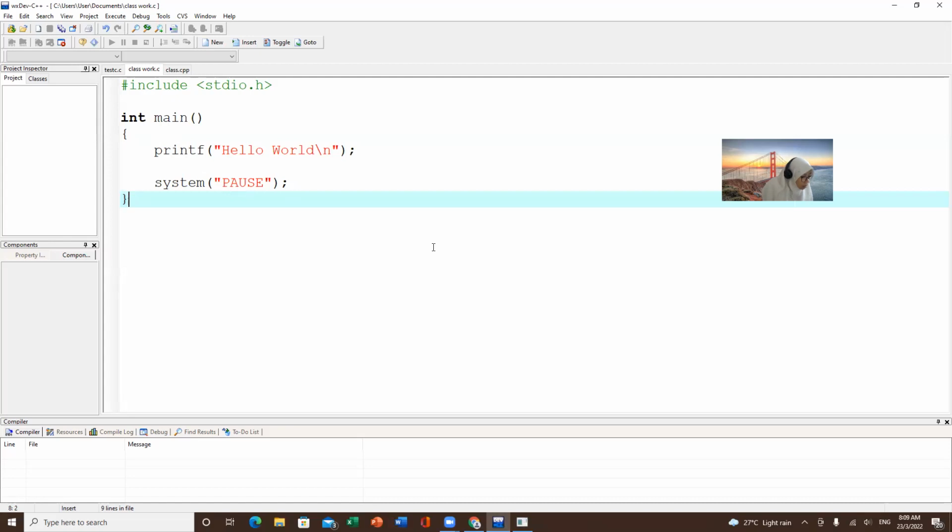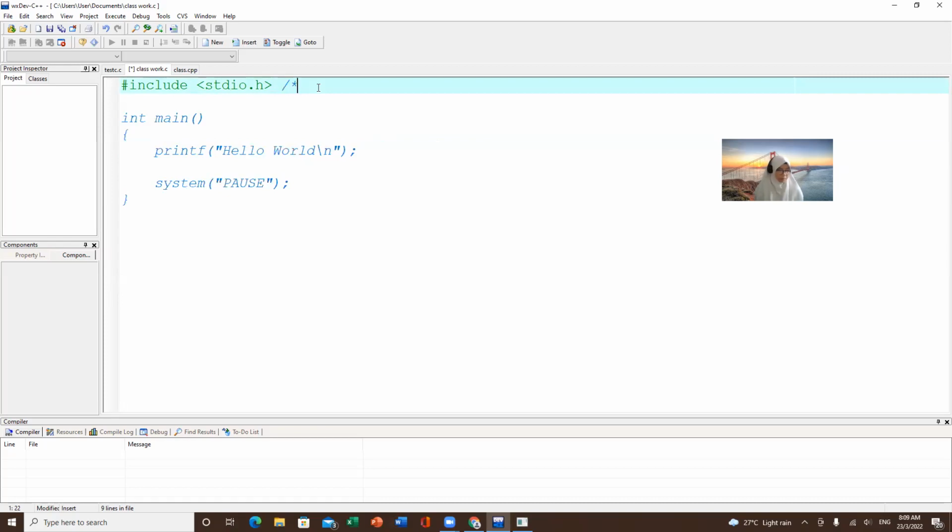Let me see. Where is that? All right. Okay. Comment. Let's say I put something like this. Comment. /* and then let's say this one is on the upper part. /* standard input output.